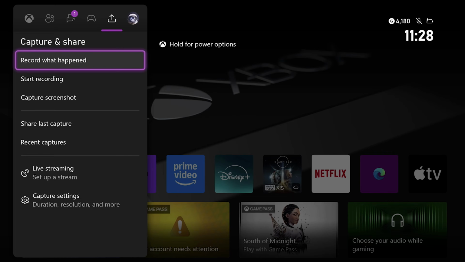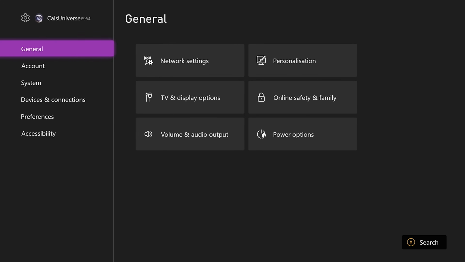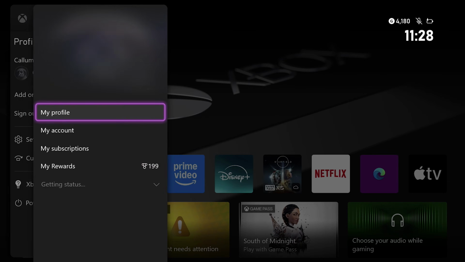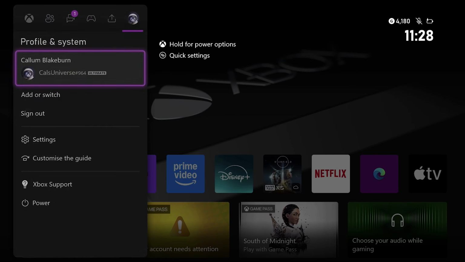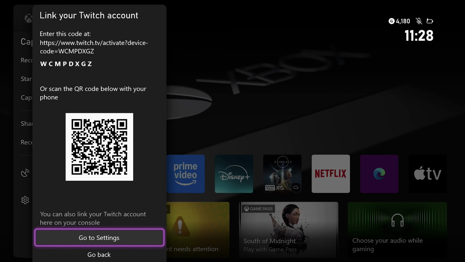And to do this, you'll see that at the very bottom of the page is the capture settings and the live streaming option. If you go into the settings, you'll just see some very basic settings for your game capture and things like that, but we're going to want to click on the live streaming section, of course. Once you click on this, you'll see that it wants you to link your Twitch account to your console. And there's two ways to do this.